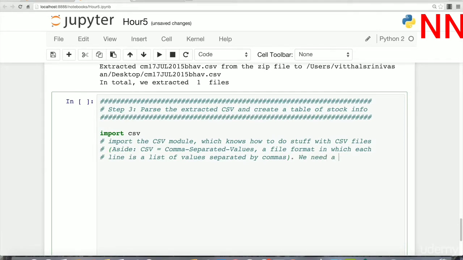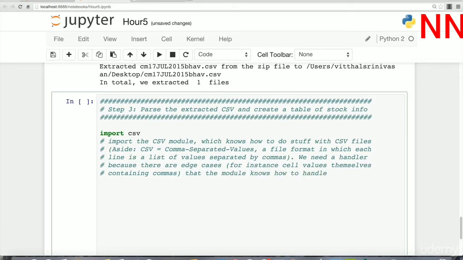Now, if we know that, why don't we just open the file directly and read it line by line? This is because there are edge cases. For instance, sometimes the cells themselves might contain commas, or there might be some sort of malformed rows or data, and the CSV module knows how to handle such cases.